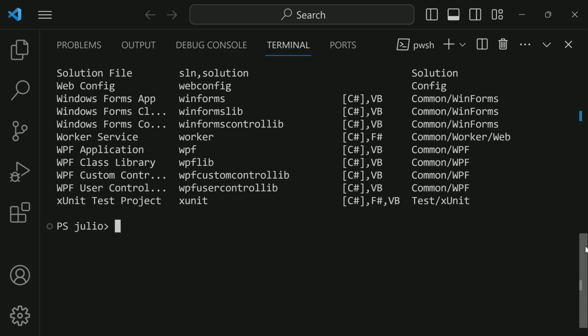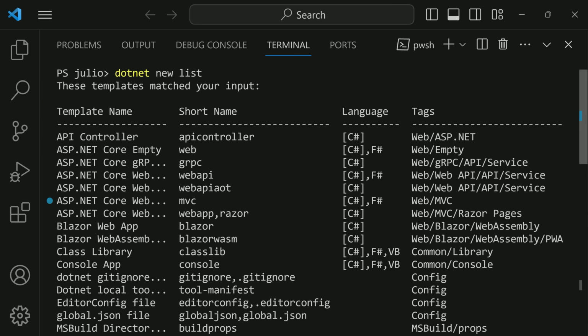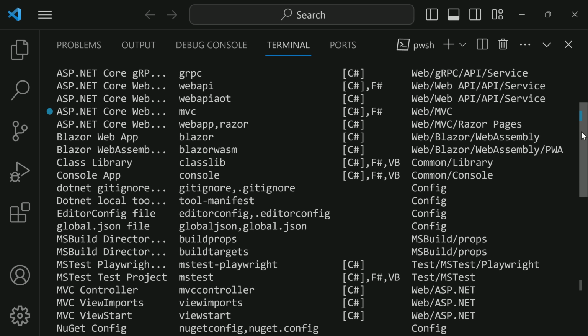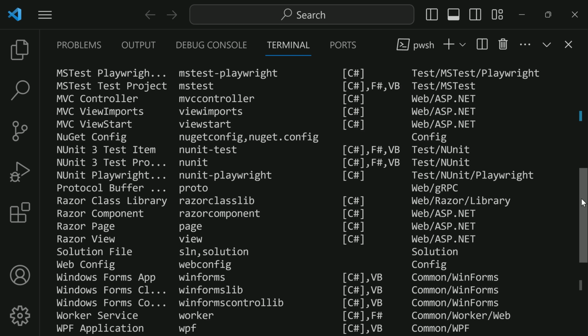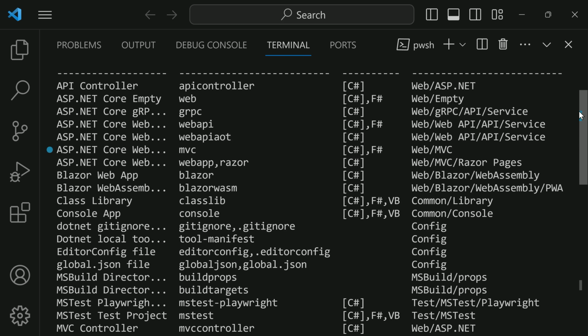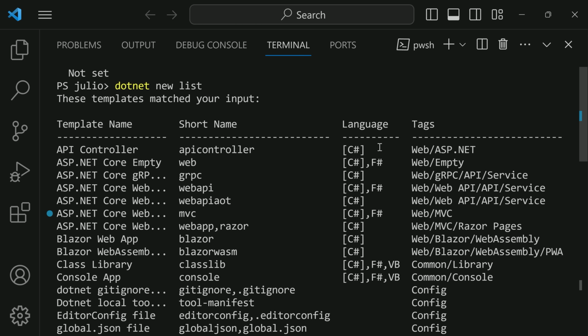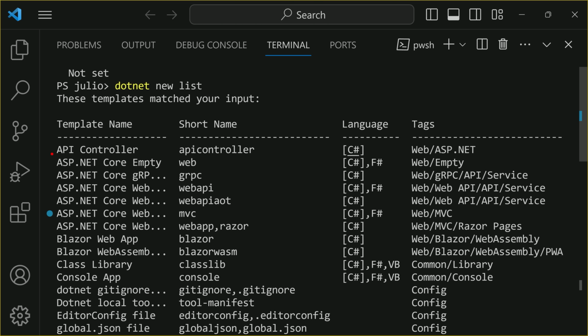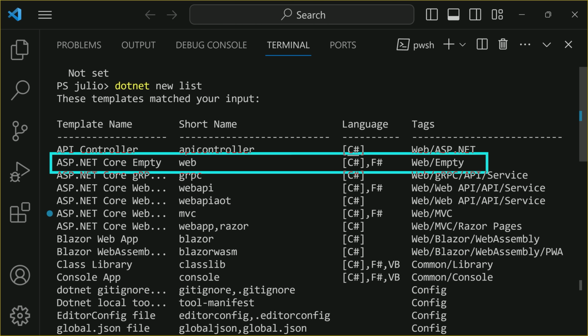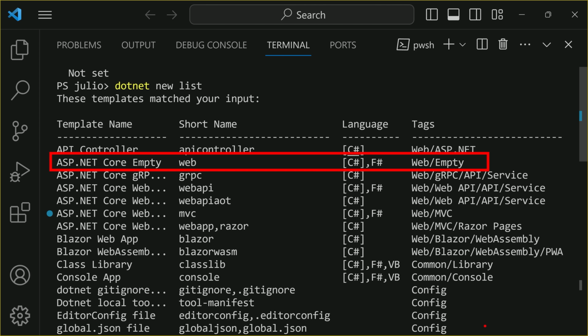And let me expand this. This gives you the full list of all the possible types of applications that you can create with your local SDK installation. So for instance, if you wanted to create a web project, you could choose this one template here, for instance, ASP.NET Core Empty Web, right? That will go ahead and create a fairly empty .NET web project.